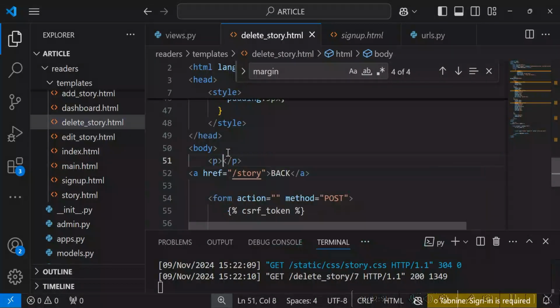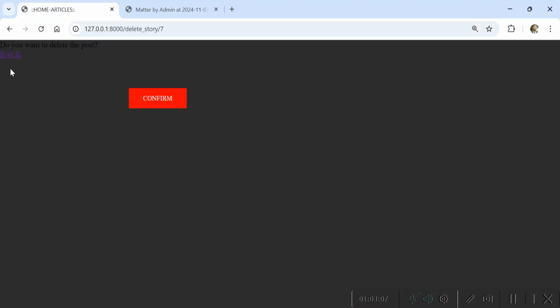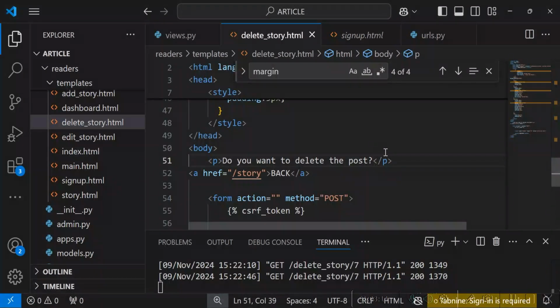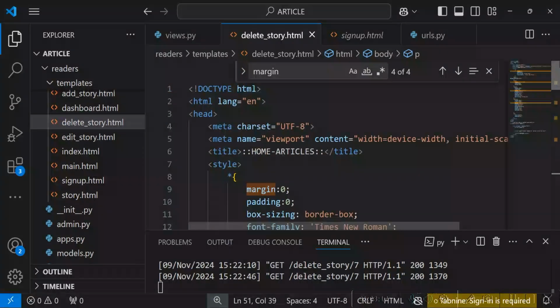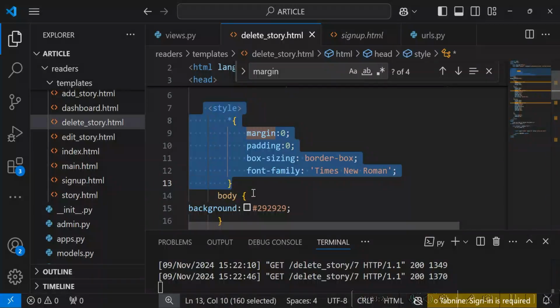And let's create a warning here. Do you want to delete the post? And what do we have here? Do you want to delete the post? Now we need to do a styling for this page. I have a P here. Why are we not getting this? What's going on here? We're supposed to get the styling for P. Let's remove this one.